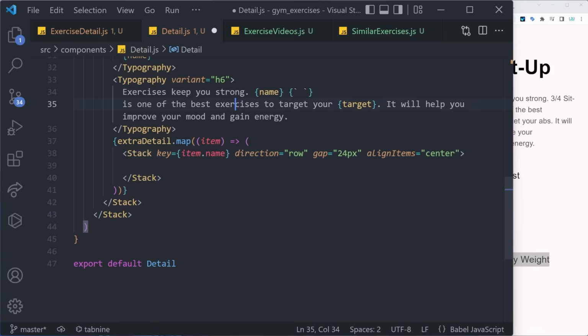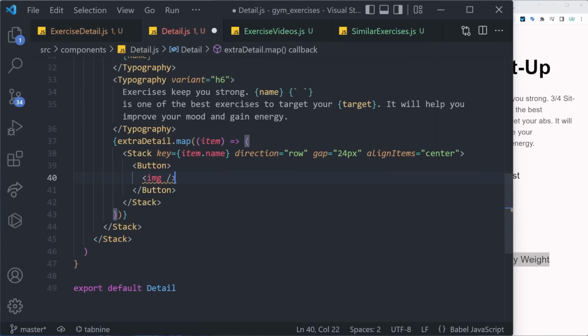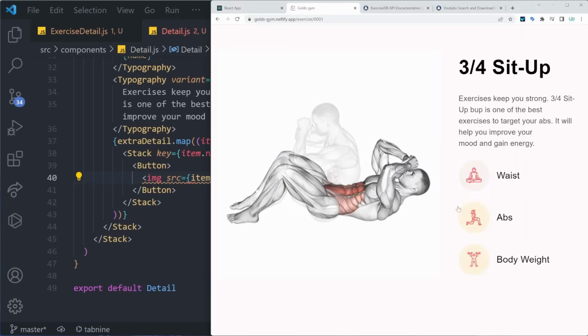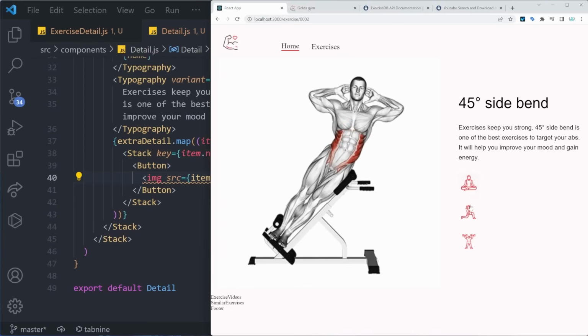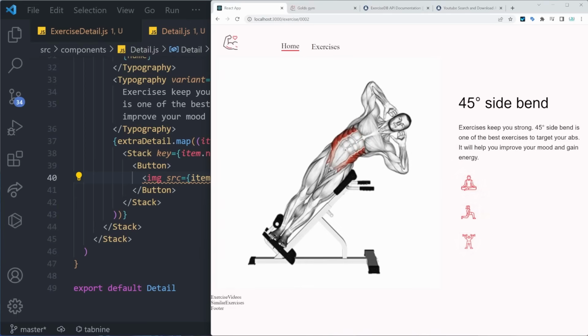Inside of there, we want to render a button. So right here, a button, and that button is going to contain our image. The source of the image is going to be item.icon. If we go back, you can see that we have 3 of these images right here.